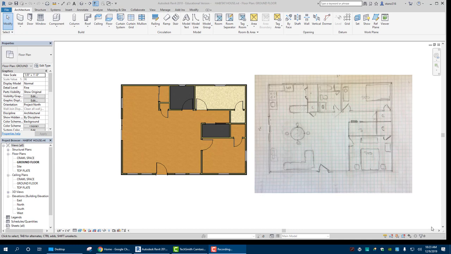Hello, ladies and gentlemen, and today we are going to work on our Habitat for Humanity house. What we're going to do is make a couple of quick changes and then do some cabinet work and some furniture inside this house.